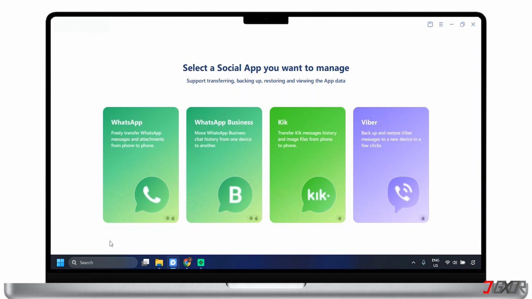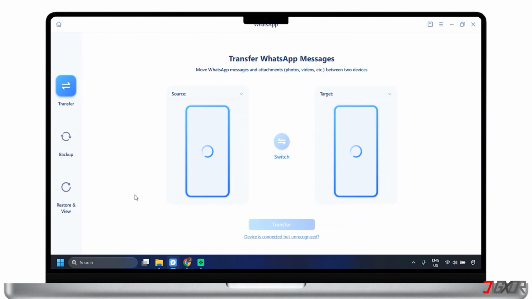Now, open the tool application on your computer. Within the software, select WhatsApp from the choices. By default, the transfer feature is already displayed, so the next thing to do is to choose Source and Target. The software will typically display your connected devices.